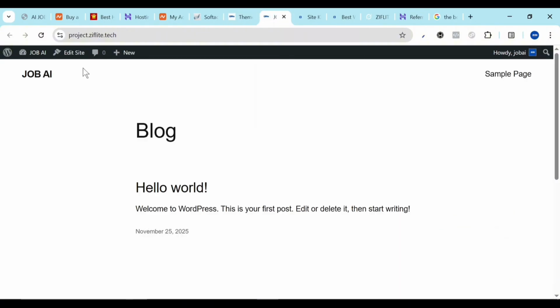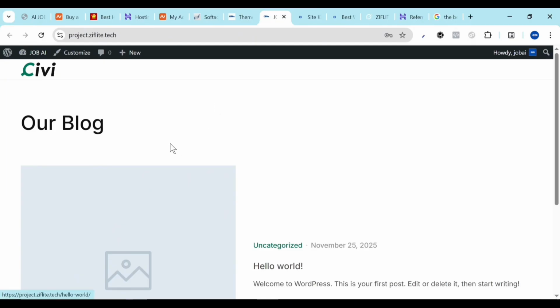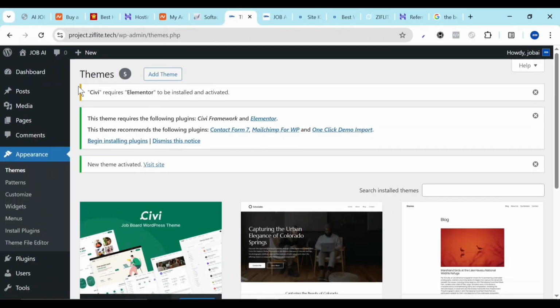Now once we come back here and refresh, you notice immediately that the structure of the front end changes. The next thing is it will recommend that you install certain plugins. One of the major plugins is Elementor. Elementor is what we call a page builder, which helps us edit the website the way we want it, right? There are other page builders like Divi and others. So we want to come here and click on begin installing plugins.